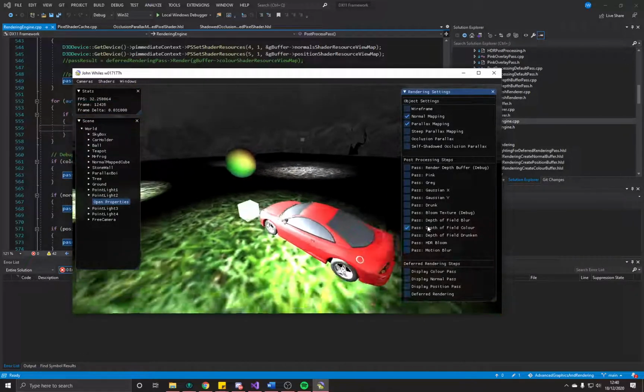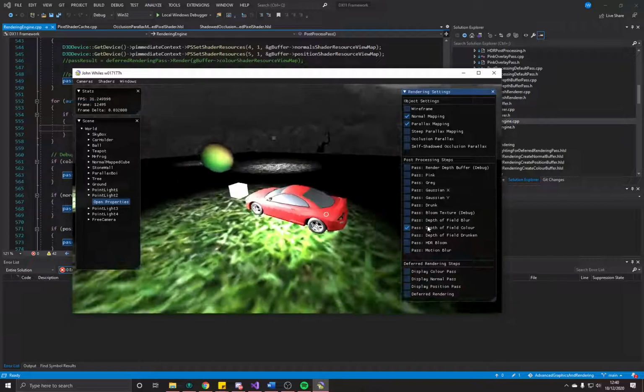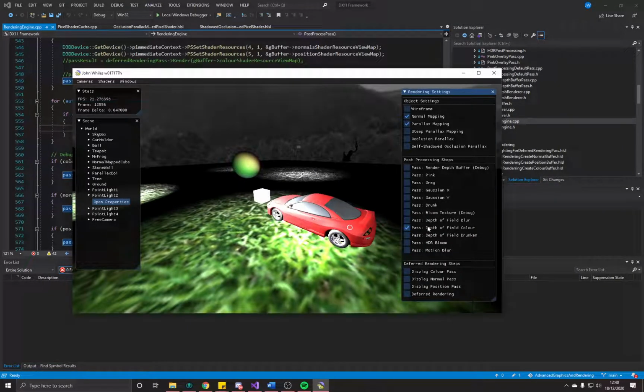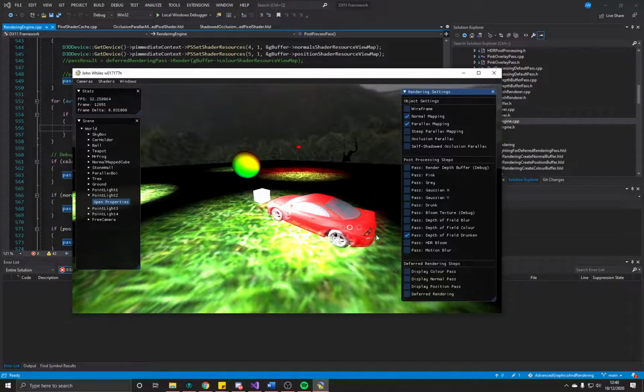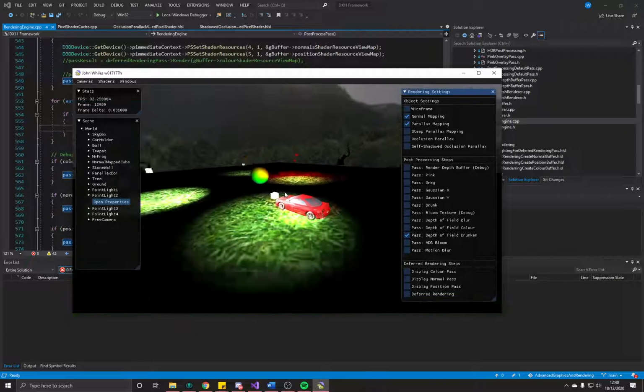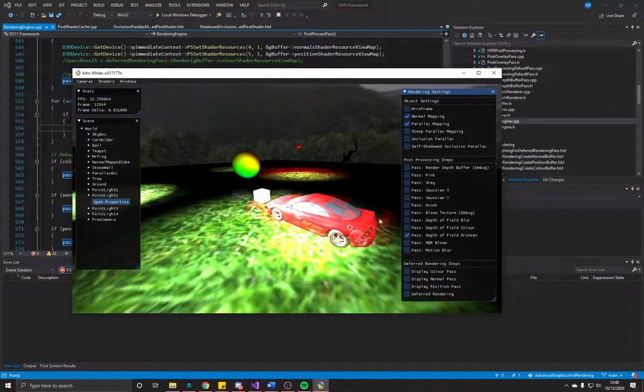Very reminiscent of Sin City, with the one very brightly colored thing and everything else just grayscaled. So this is combining my gray texture from earlier, the base texture, and then that's being run through a depth of field check. And then I've done the same with the drunken shader here. So this is the drunken effect applied to these cars, but if I fly away, then I fly back.